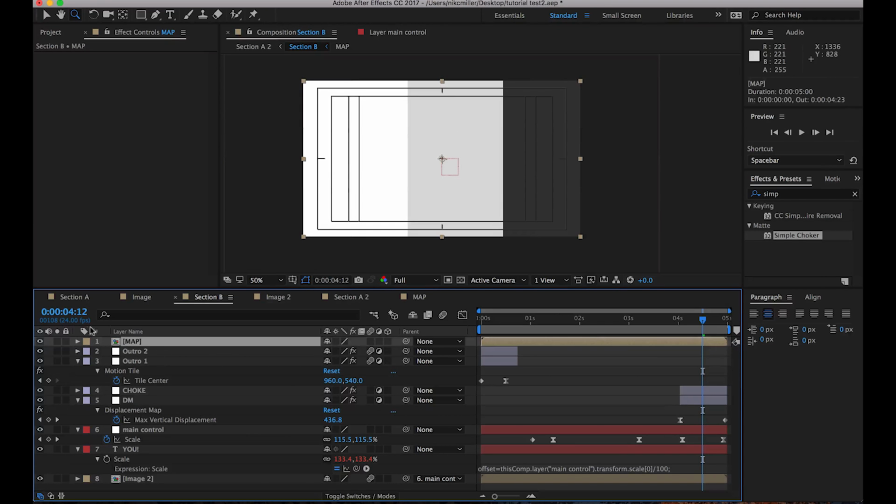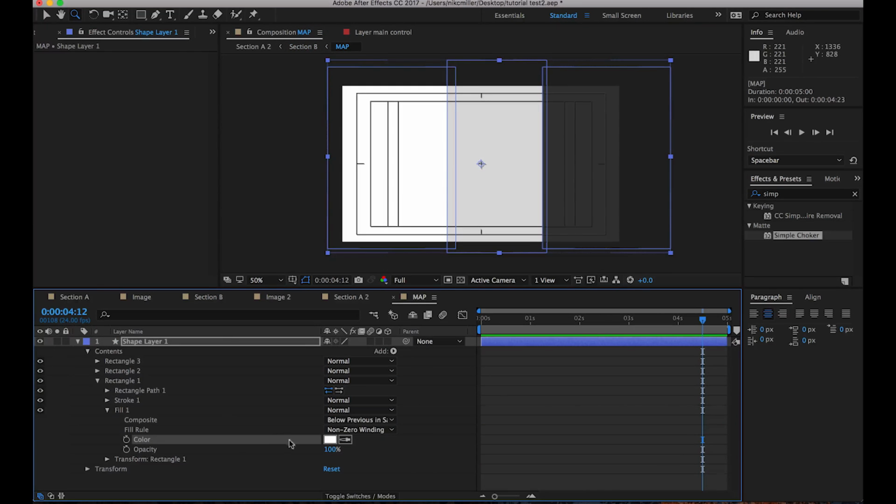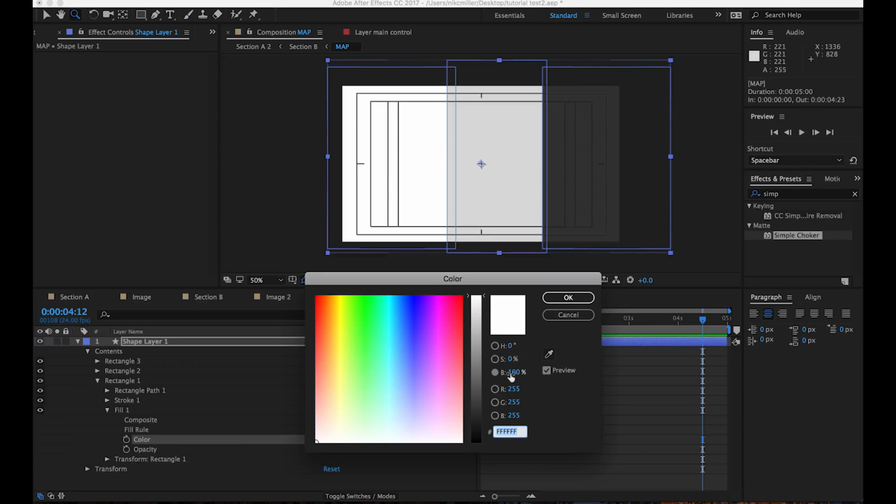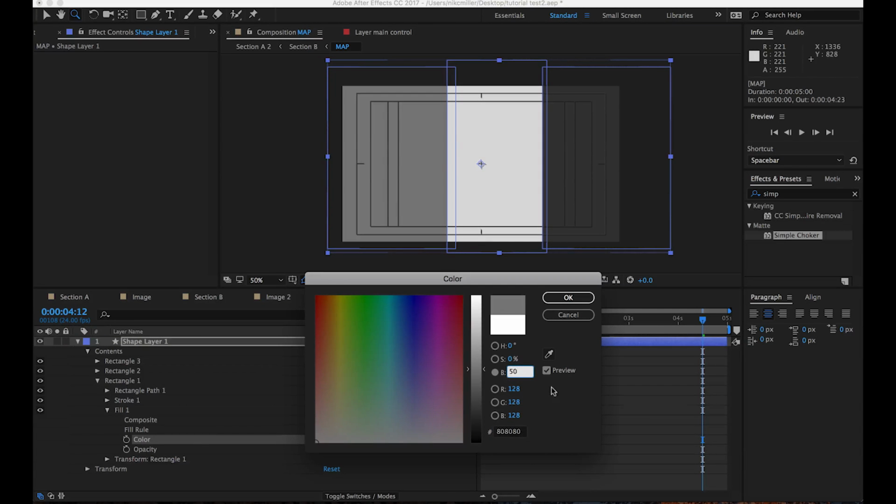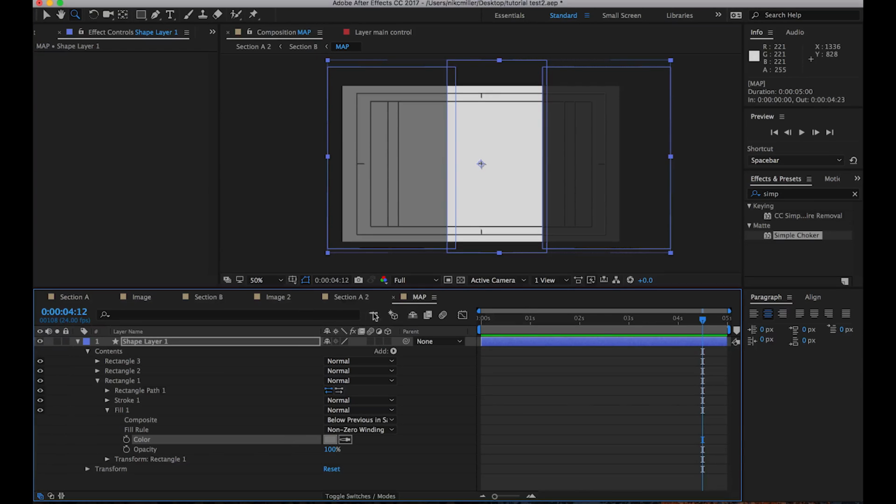Now, and this is weird, just pay attention to this number right here. So this is 100. That means it's full bright, pure white. If you had it at 50, go back.